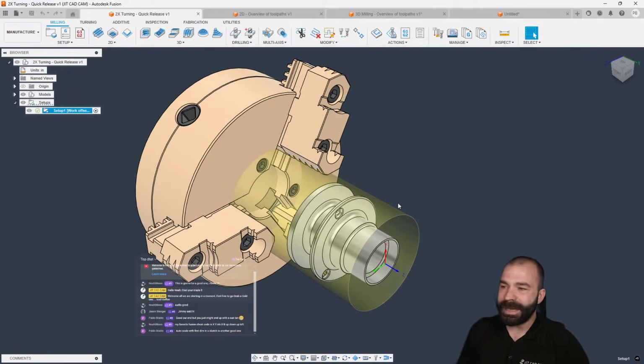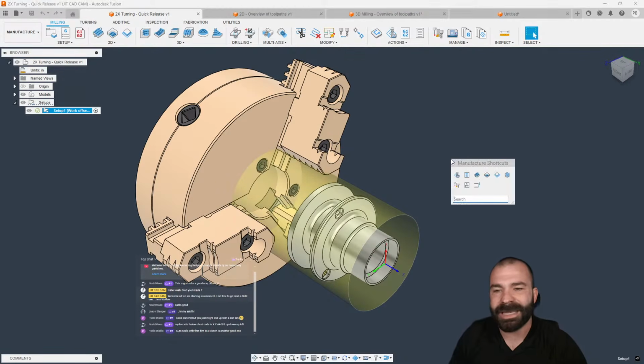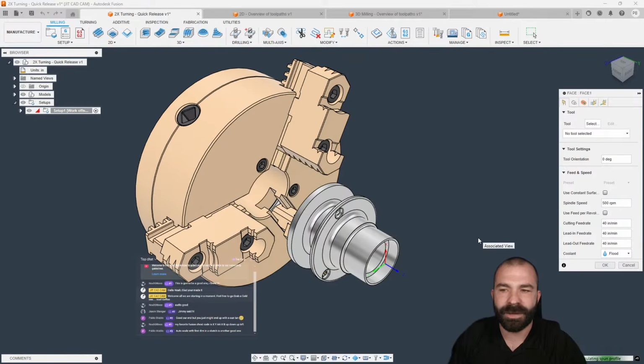And to make this transition make sense, if I hit the S key in the manufacturer area, you're going to notice I now have manufacturing shortcuts. So for example, one of my items that I've pinned is turning face.